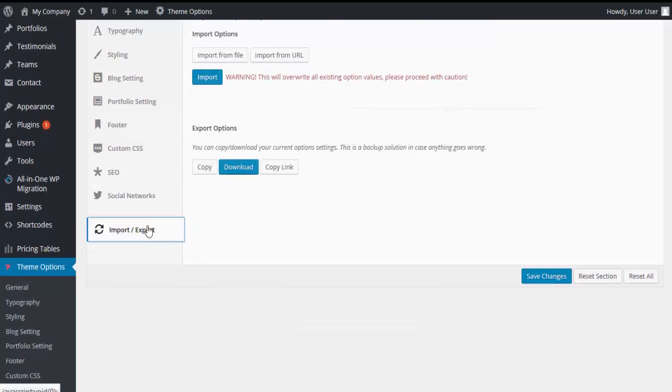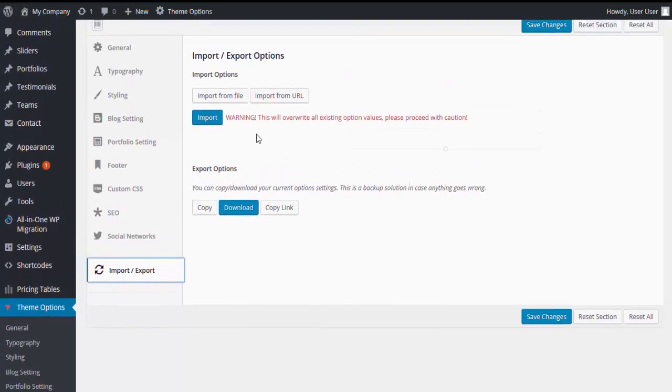Once you get your site the way you want it, you can actually export your options. As you see, you can copy or download your current option settings. This is a backup solution in case anything goes wrong. So if something happens to your site, you'll have all the settings. All you'll need to do is upload the theme again, and then you can import your settings here. You can save them from a file, or you can stick them on a URL and host them somewhere, but you can import those settings so you don't have to redo everything all over again, which I think is really helpful.